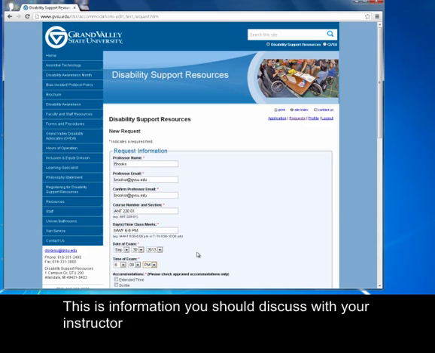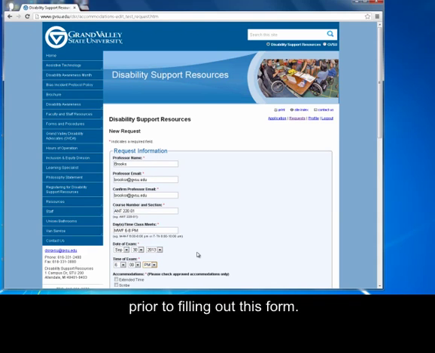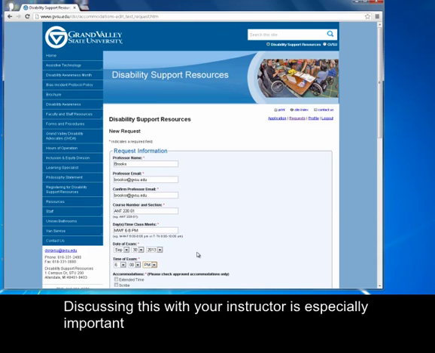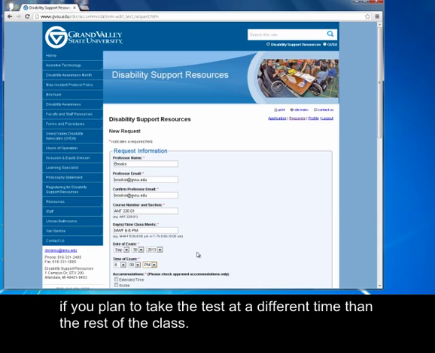This is information you should discuss with your instructor prior to filling out this form. Discussing this with your instructor is especially important if you plan to take the test at a different time than the rest of the class.